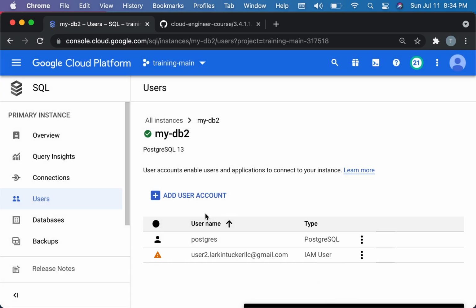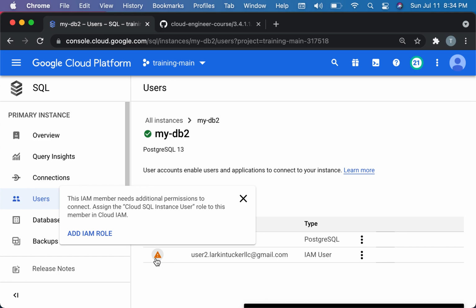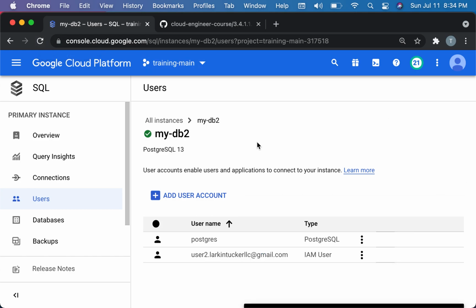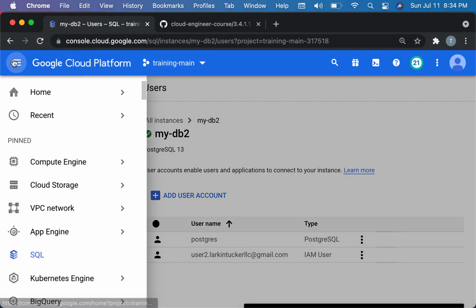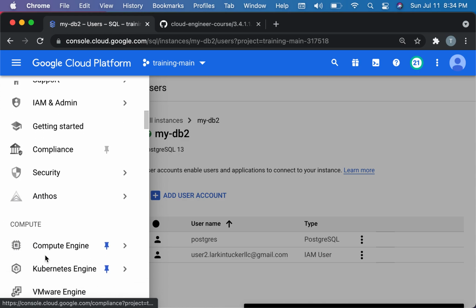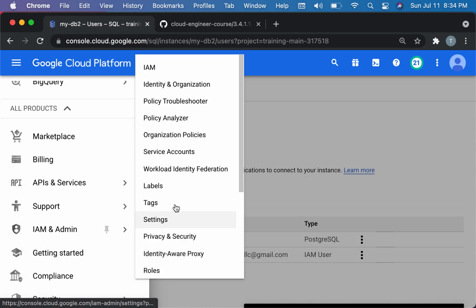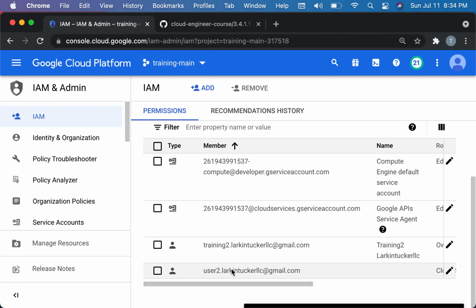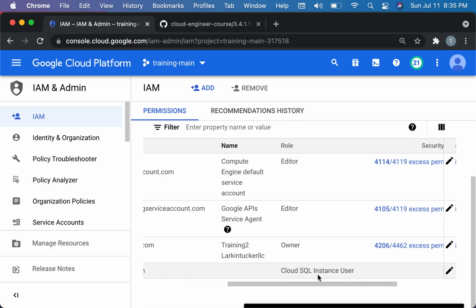And now see, it gives you this warning that this user needs to have additional IAM permissions to access the database. Interestingly enough, if you reload this, that error message goes away, at least it did for me last time. That's because behind the scenes, once you do that, in Identity Access Management, it actually went in and granted user 2 access to Cloud SQL instance user. So behind the scenes, it did that for you.